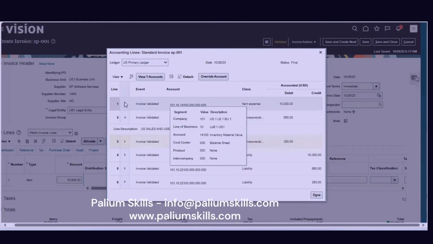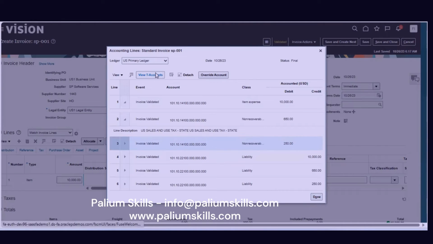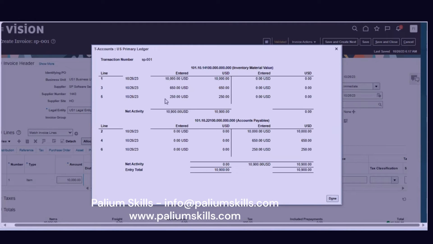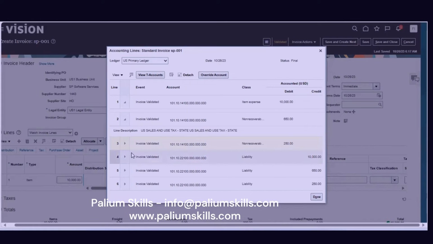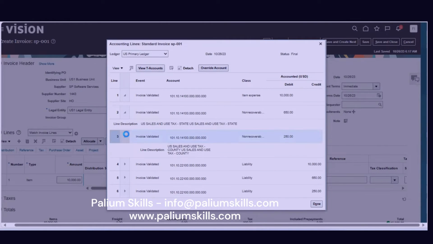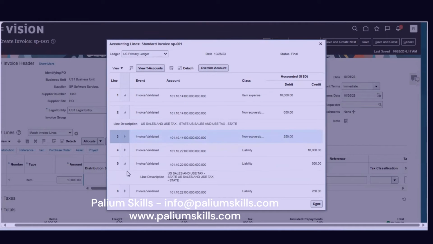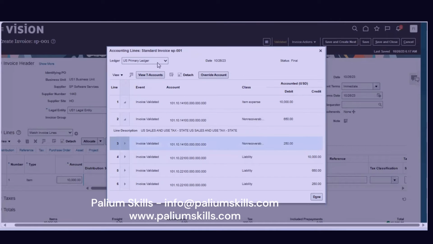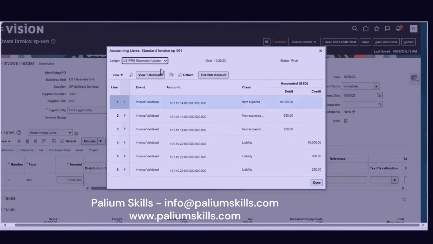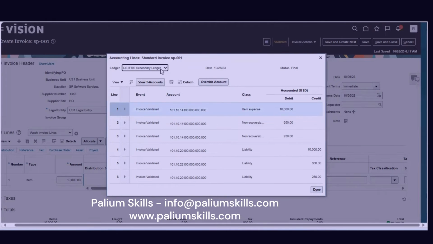And this account has been updated. Do you see it here? If you want to see it in view T accounts, you can see it here. It will give you like a ledger on left side and right side. Okay, left side, right side, debit and credit. Clear, everybody? These are the additional ledgers, the secondary ledgers to which this accounting will be transferred based on the rules that have been set up.